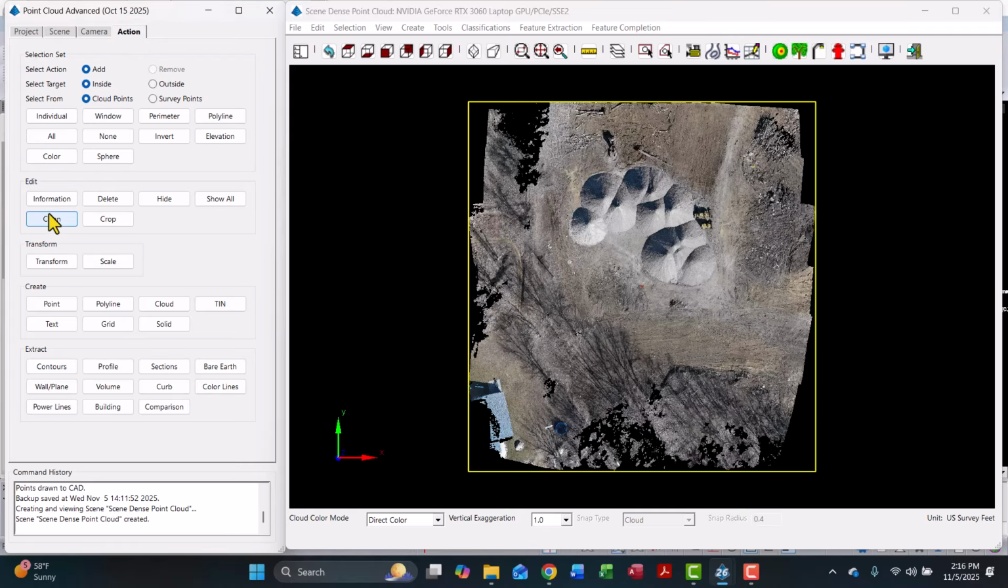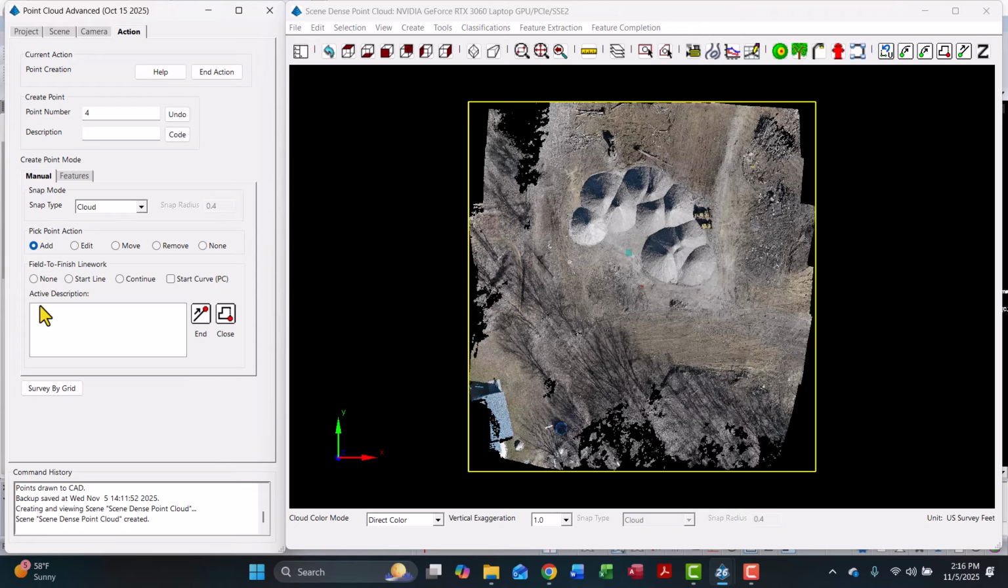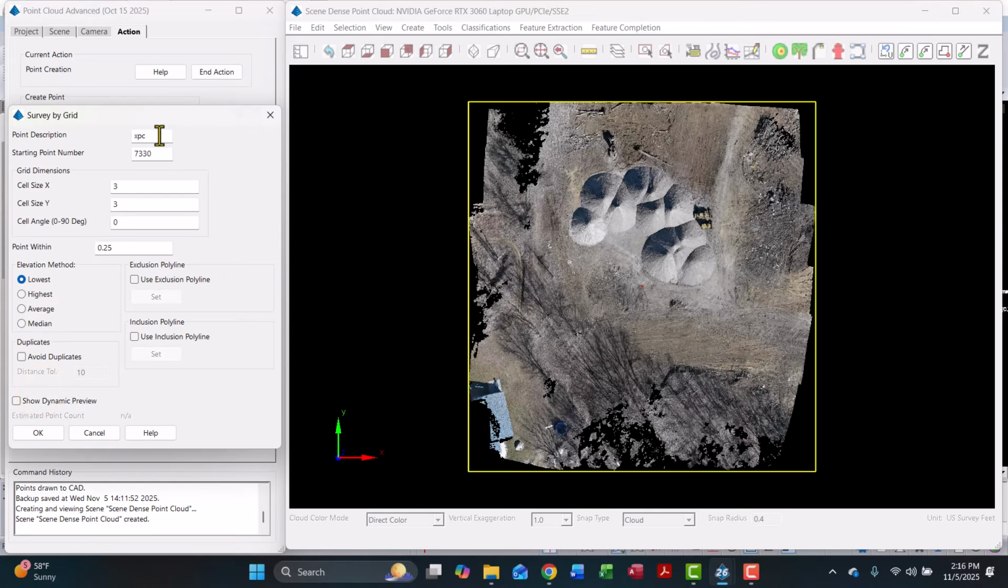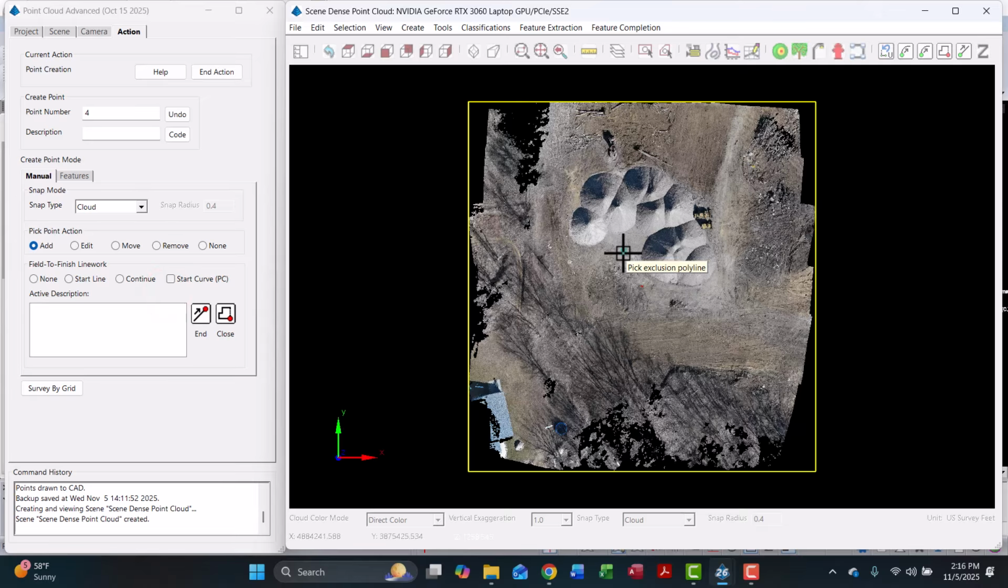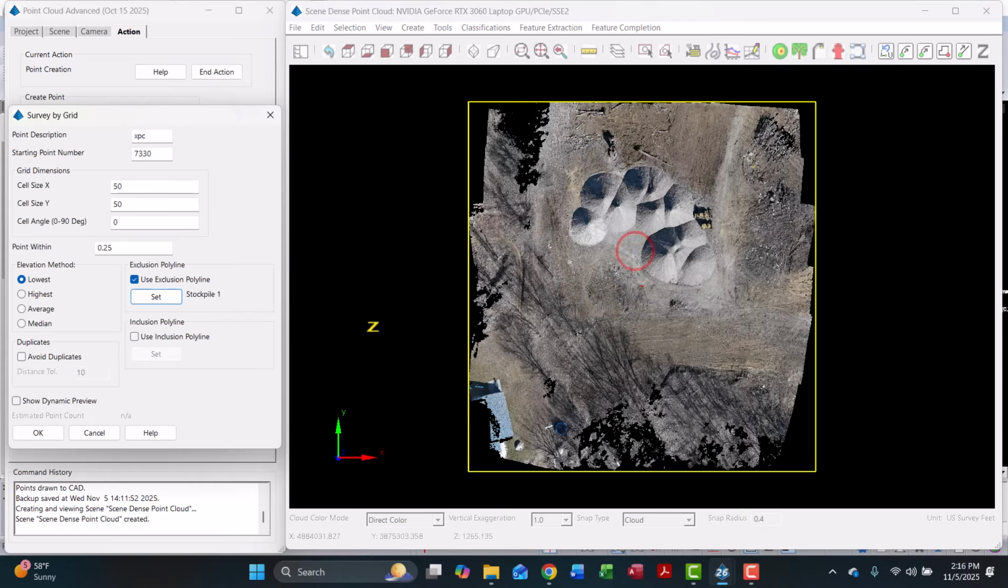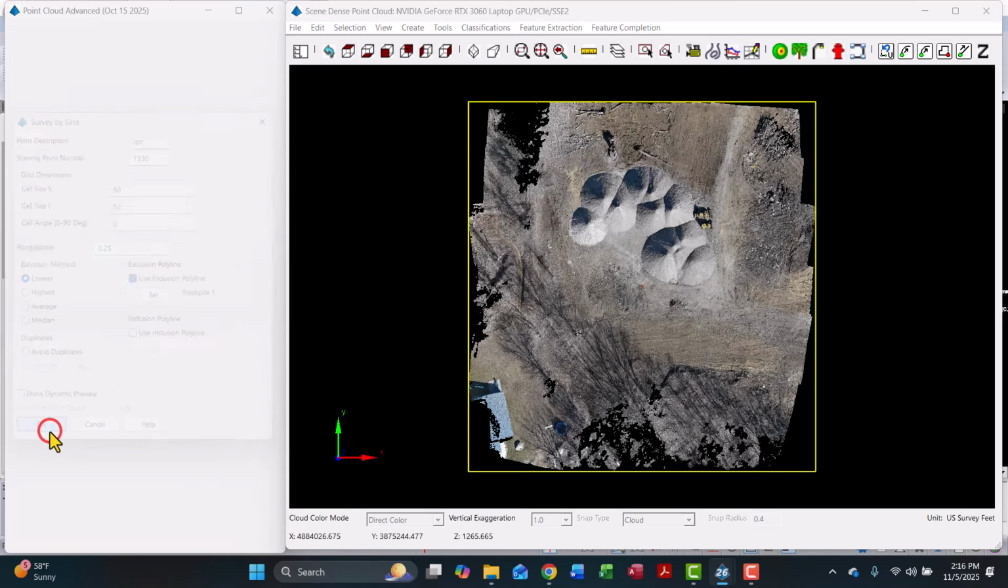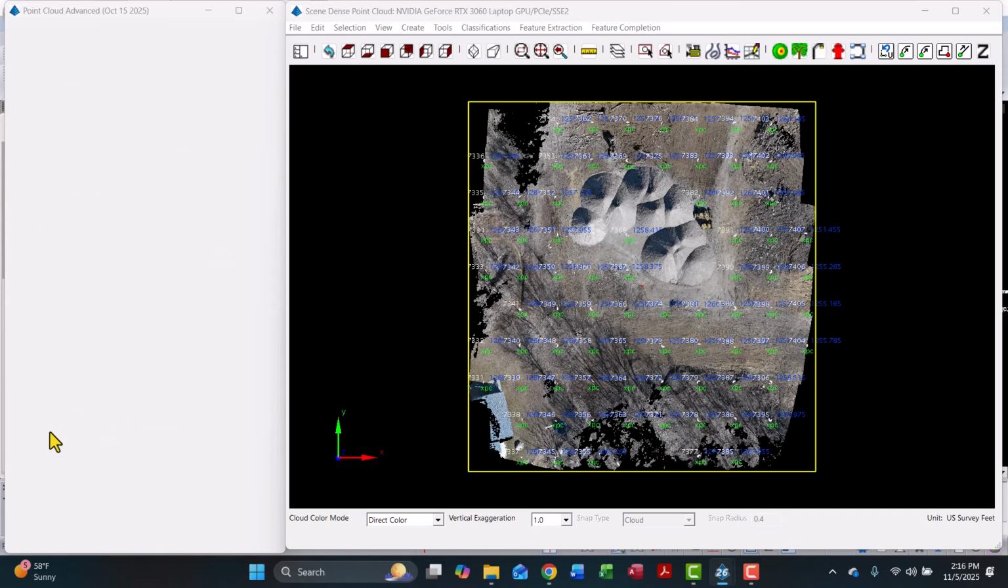to points on the action tab. We're going to do survey by grid again. And again, the idea is this time we're going to use exclusion to say don't place any points. And again, the grid size, something like 50 by 50. Let's go ahead and pick the polyline we drew for the stockpile earlier. There it is, stockpile 1. I'm not going to do the preview this time, so just hit OK.